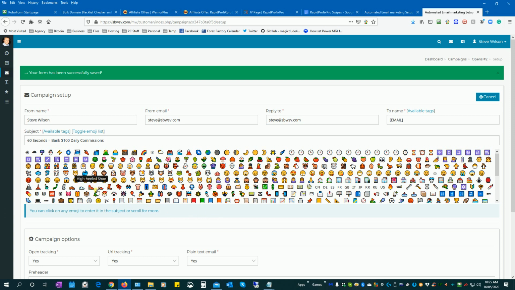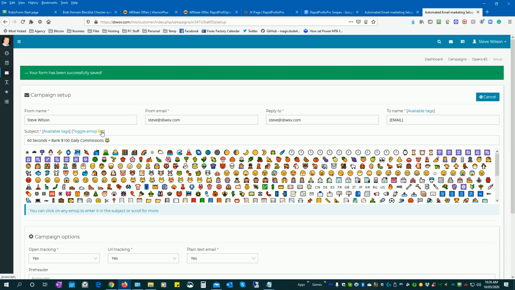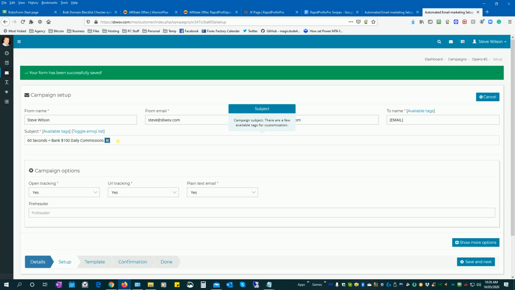And I want to add an emoji, so let's go with cat face with tears of joy. Just something different, you know, instead of just using the usual ones all the time. Send a different emoji with each campaign, so that's fine.